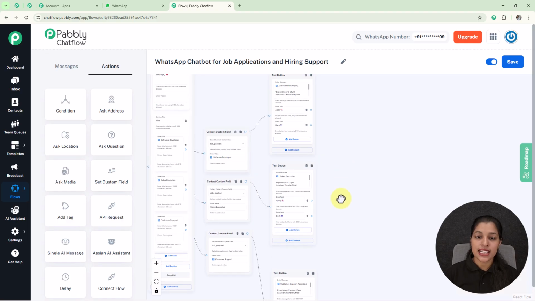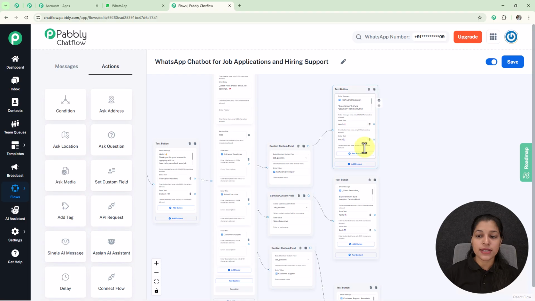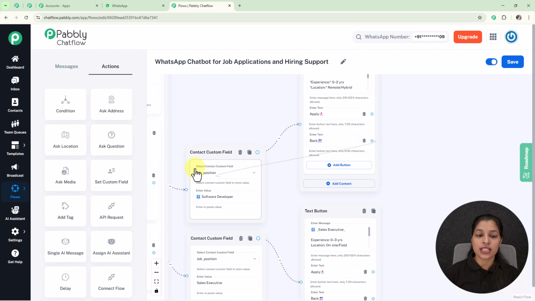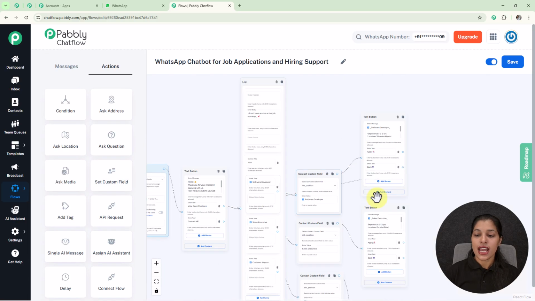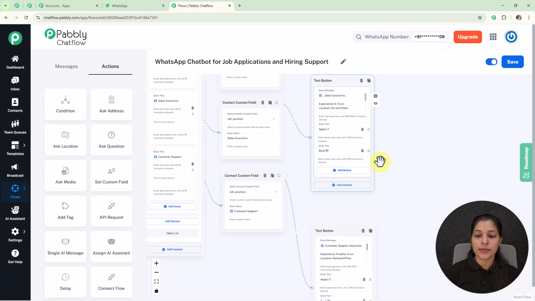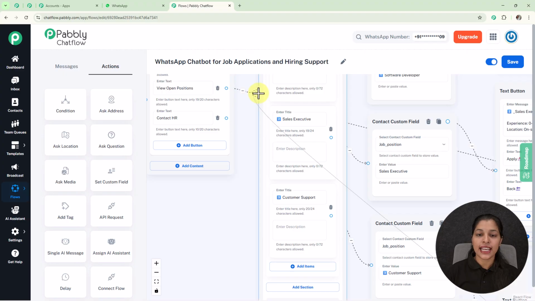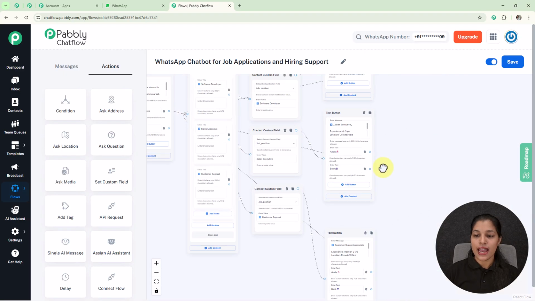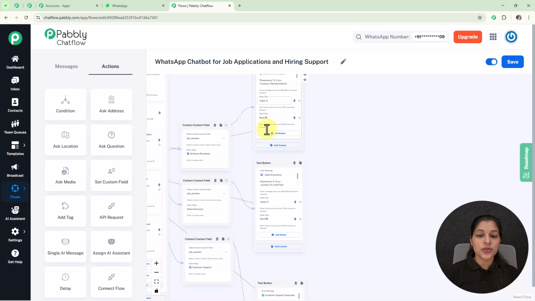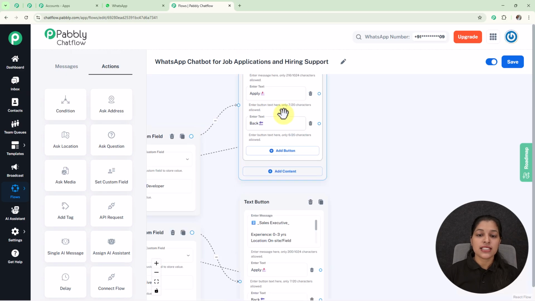Now if my user selects this button, that is apply, I am going to ask some questions from my users for applying to this job. And if my users select this back button, I am going to redirect them to the list of the job positions, and I am going to do the same for all remaining back buttons, so that my user can get this list again if they select this back button. And afterwards I am going to ask some questions if my user selects this button, that is apply.